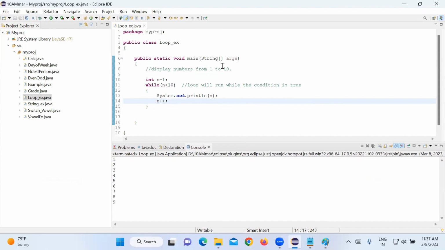But I said I want you to print up to 10. Less than 10 means up to 9 only, right? Yes. So you should have told, oh, less than or equal to 10.